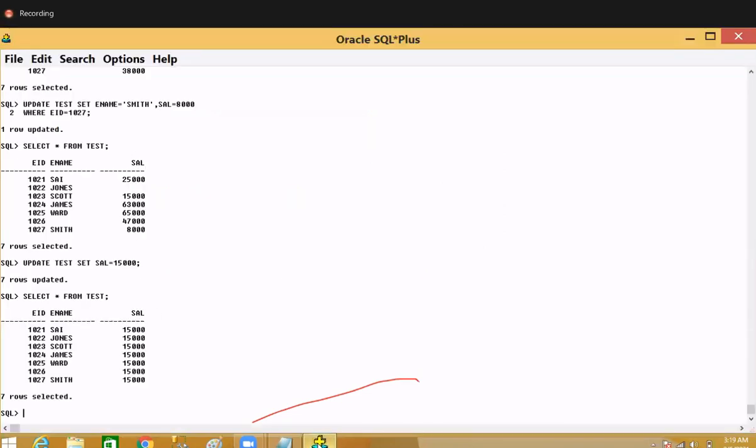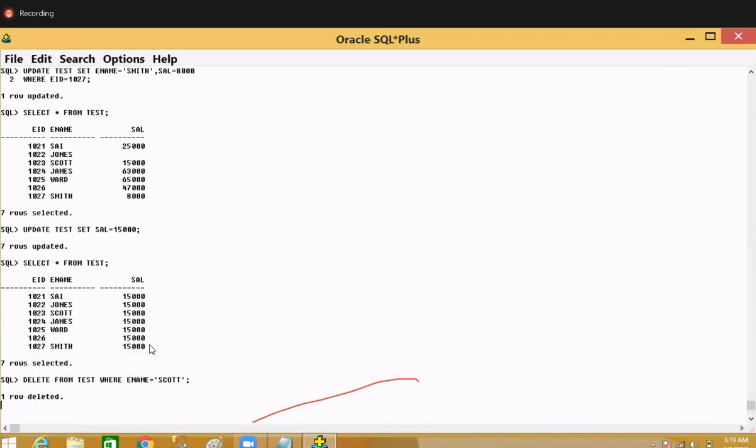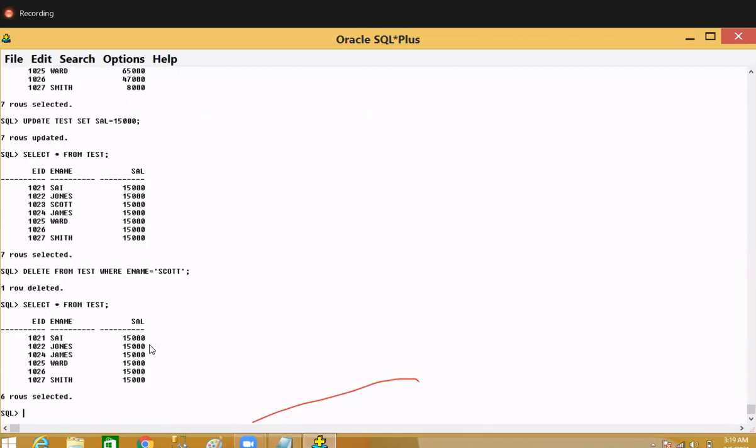Let's come back here. This is where the Scott employee data was. Now let's delete the person's details from my table: delete from test where ename column is equal to Scott. So only Scott, whose employee name is Scott, we deleted from our table. Scott is deleted successfully from the ename column. This is specific row deletion.